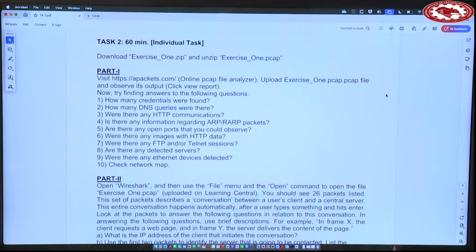So you unzip this. The very first task is an online analyzer. We'll do it with Wireshark later on. But for the first part, you go to this website, upload the file, and you'll see some response. We need to check if we are able to answer these questions with that report. The second part is about Wireshark. Like for HTTP, how will we do that in Wireshark? We'll come to part 2. We'll first do part 1 and then we'll talk about that.